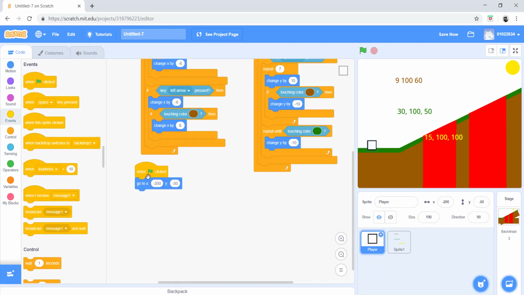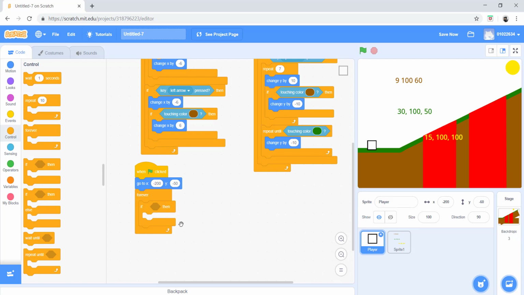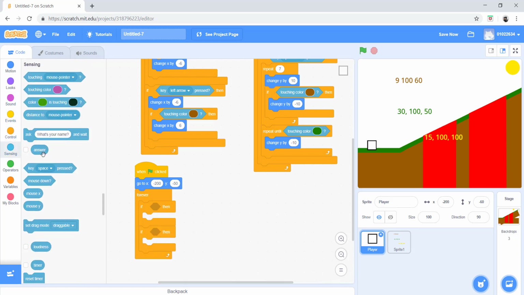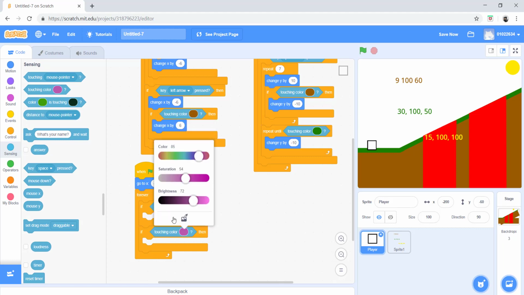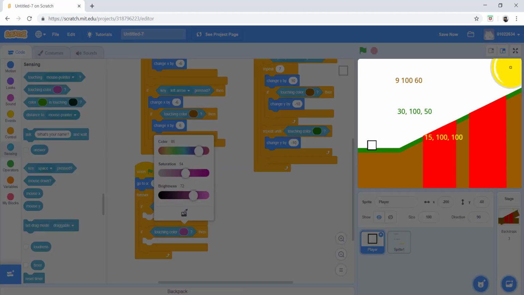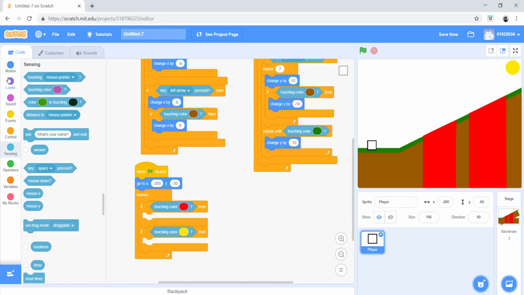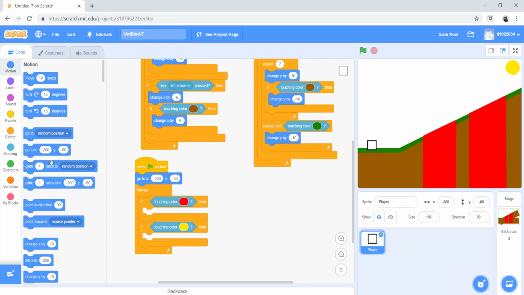And then let's go to our player, and let's put in another script right under this one. Forever if, let's create another one. Forever if sensing touching color, and we can put it in touching color red. Well, let's delete this script. And if we're touching color red, we're just gonna go back to our starting position, -200, -50.